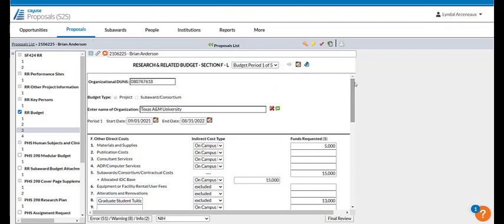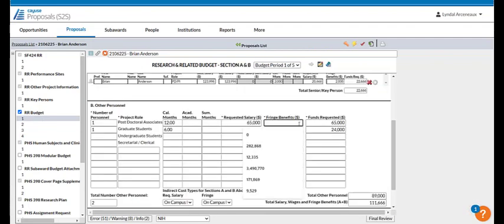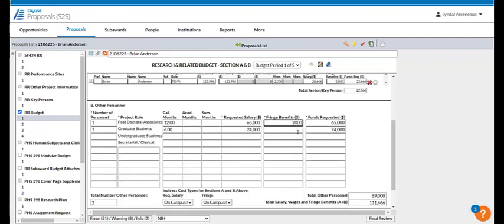We're going to back up to the first period again, come to the first page for personnel, and we're going to manually enter the fringe rates for other personnel. I've already done this across all periods. As you can see, I'll click through each period. You do have to manually enter this for each budget period.